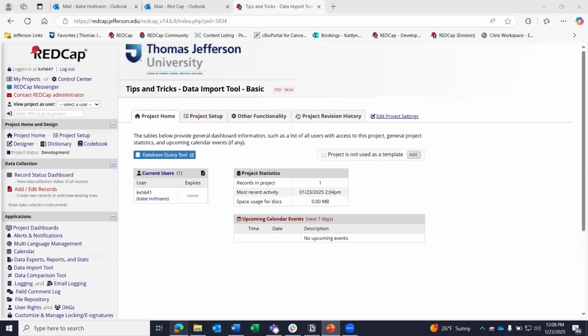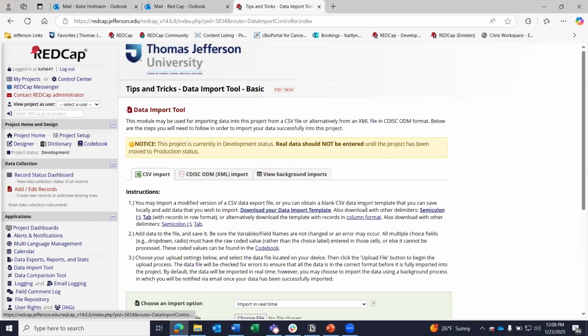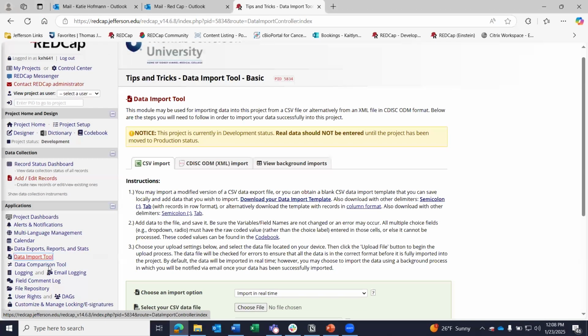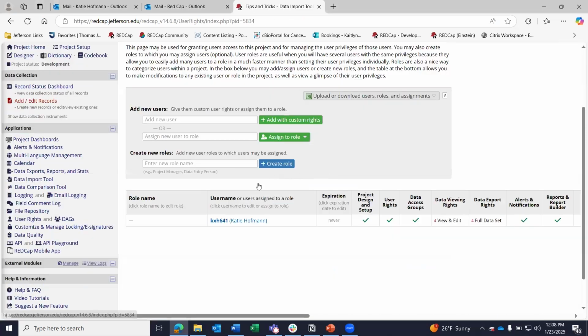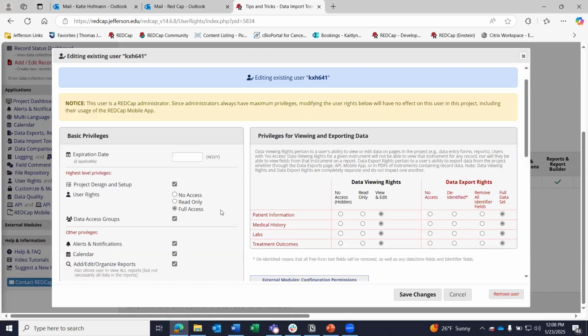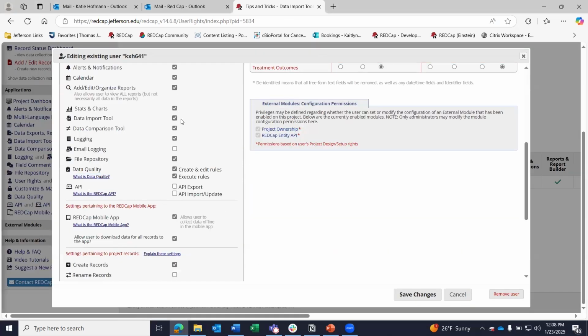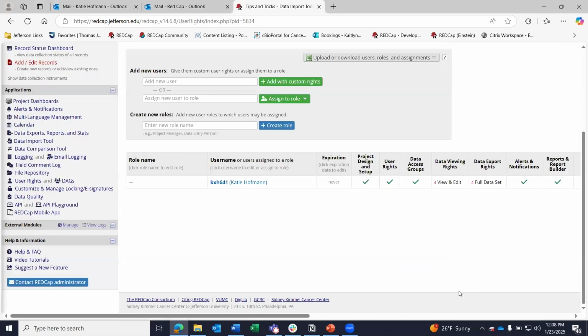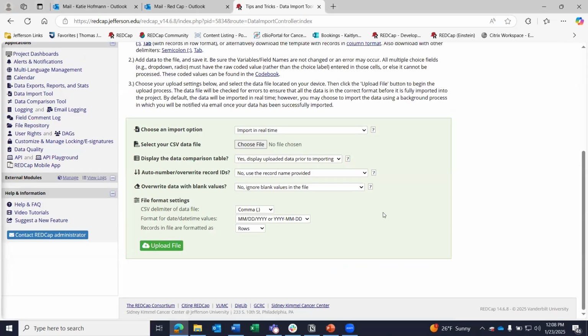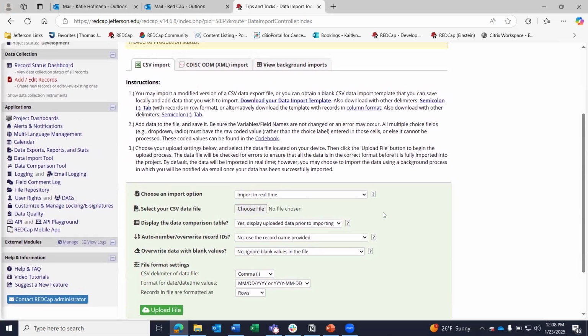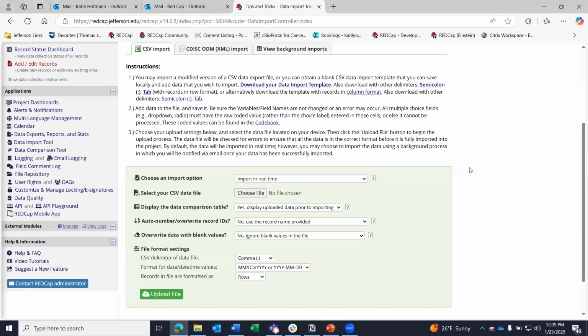So I'm going to hop into my test project here, and let's just look at the data import tool. So data import tool, you access it from your left-hand sidebar here. It is a user privilege that can be toggled on or off. So under user rights, you will need to have data import tool checked in order to use data import tool. So if you're not seeing it on this left sidebar here, it's because you don't have user rights for it. And whoever has control over user rights in your project needs to update that if you're supposed to be using it. So here is the data import tool.